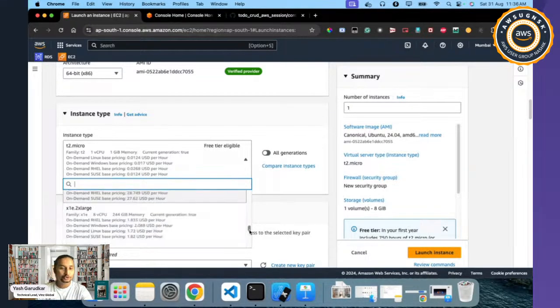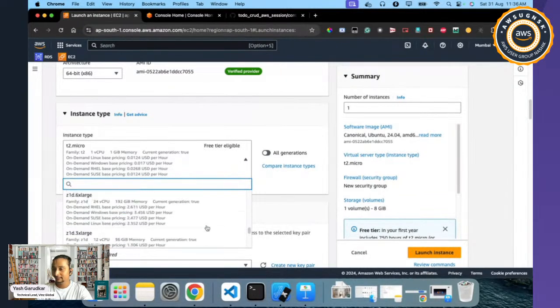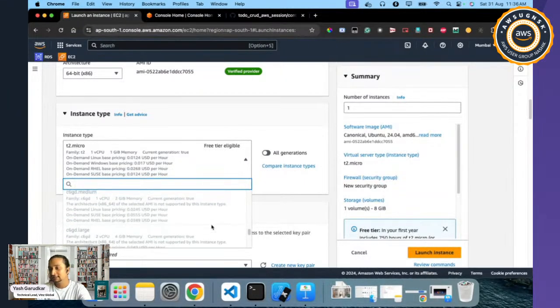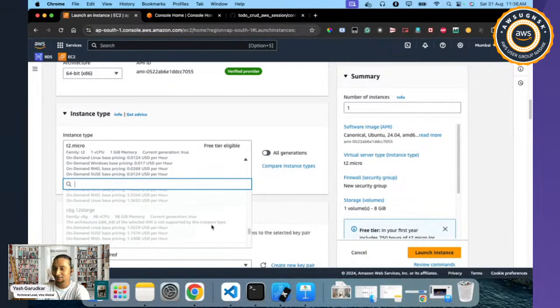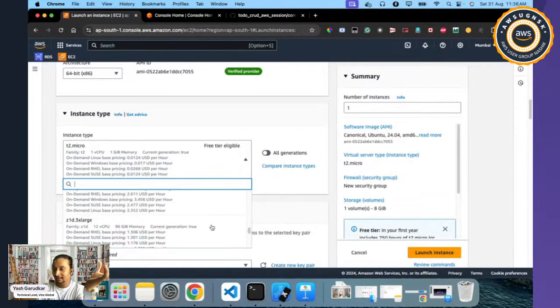So you pay for what you use. This is what it means. This is not expensive, or rather, I won't say expensive. It is fairly priced for the flexibility it is providing, and it says over here 1.306 USD per hour for 96 gigs of memory.